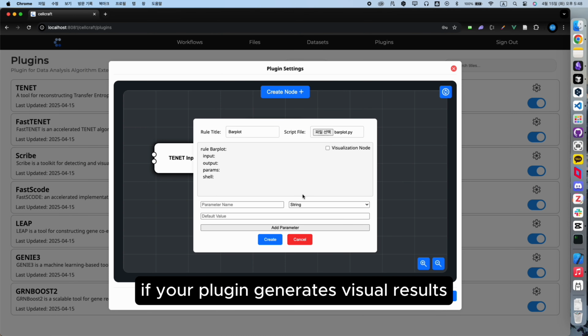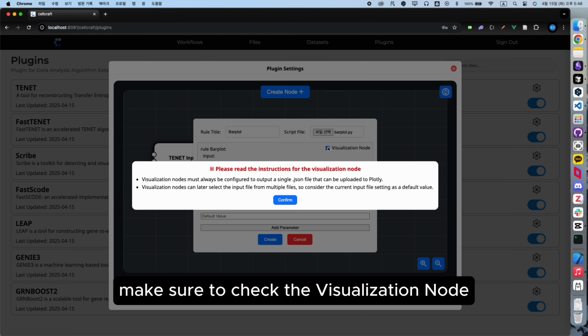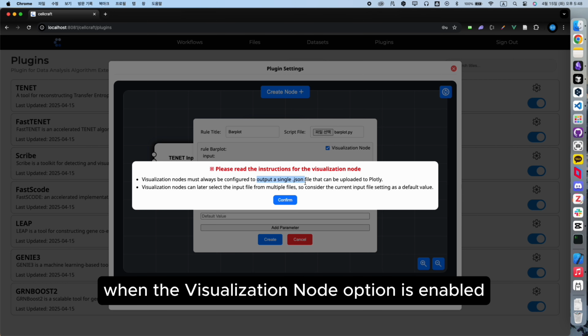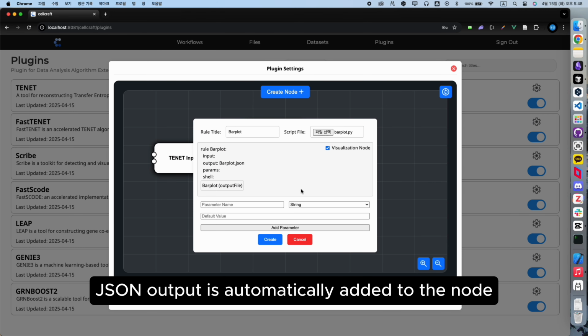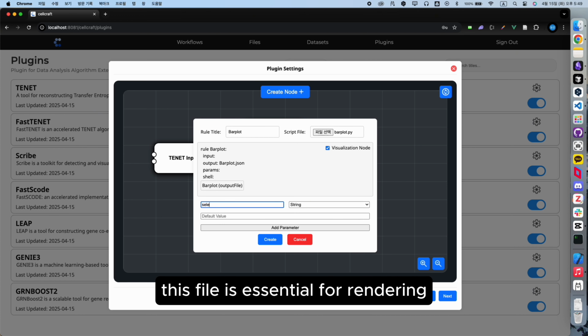If your plugin generates visual results, make sure to check the visualization node option in the editor. When the visualization node option is enabled, a Plotly compatible .json output is automatically added to the node. This file is essential for rendering interactive visualizations in the CellCraft interface.